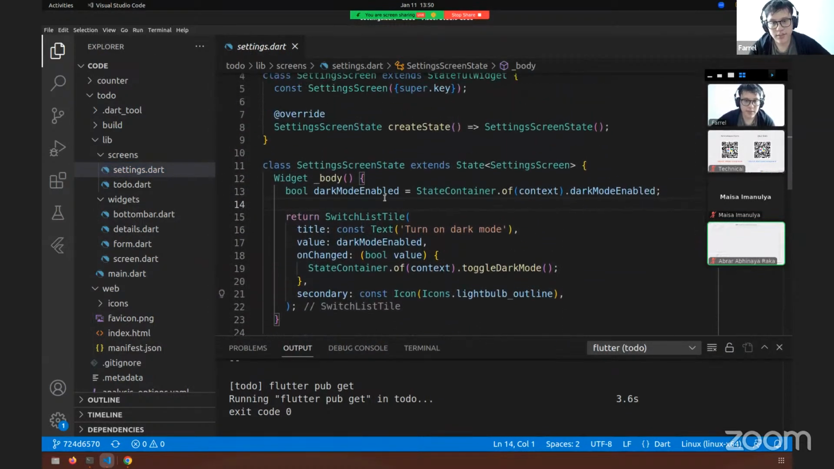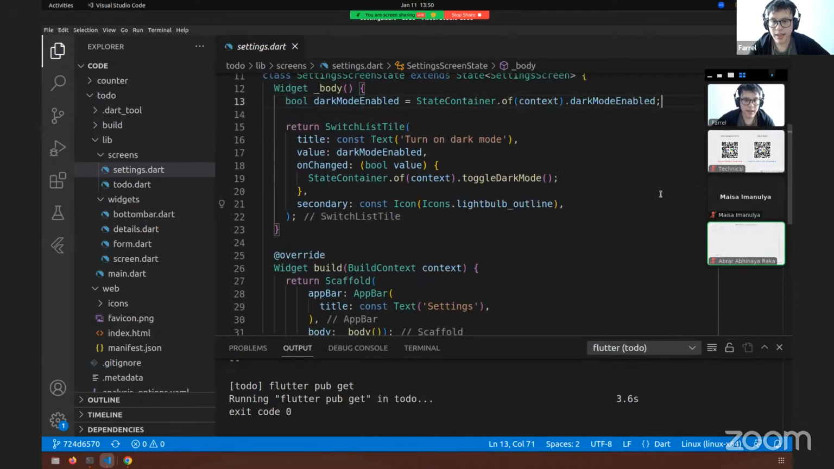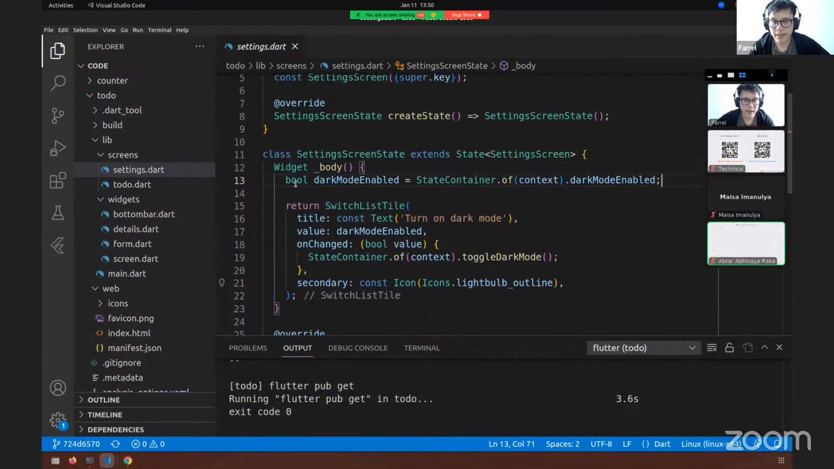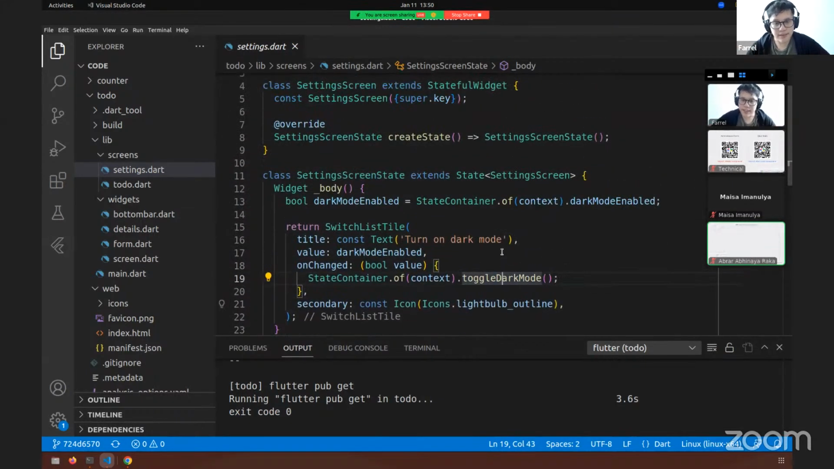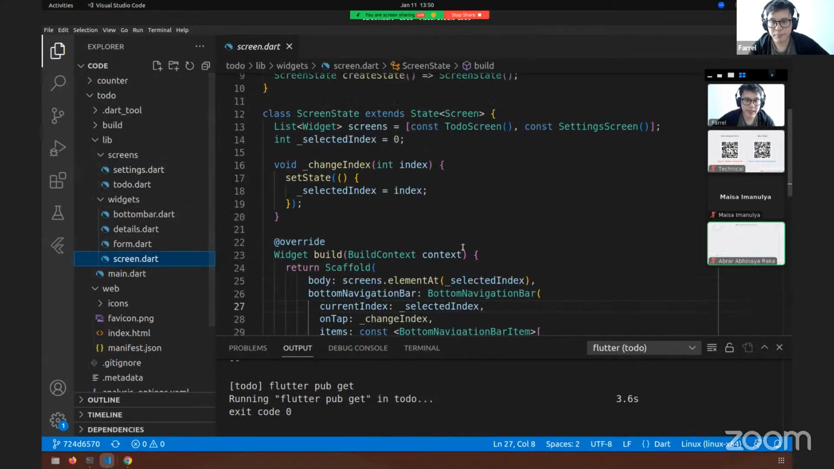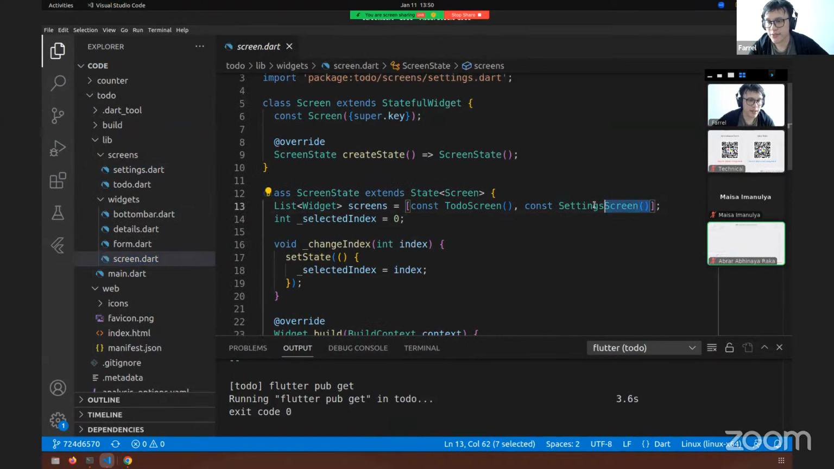So it's kind of the same stuff. We're still using that variable, except we're getting it from StateContainer. And instead of having our event handler here, we're just using the one in StateContainer, which is toggleDarkMode. So it's sort of manipulating the state high above without having to explicitly pass it down to the settings screen. The settings screen still looks the same.